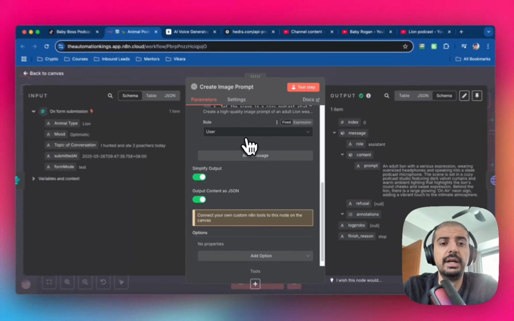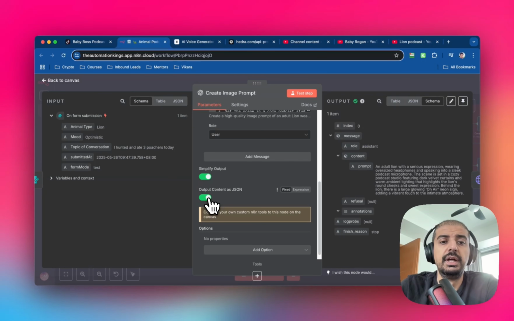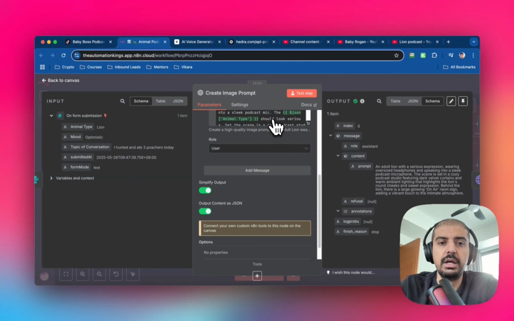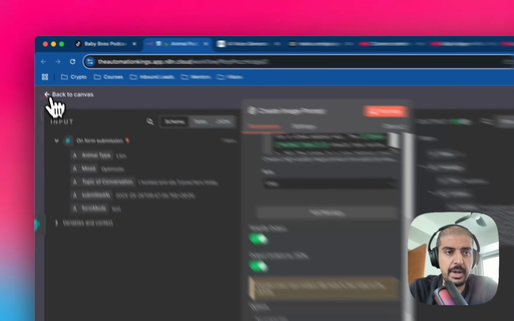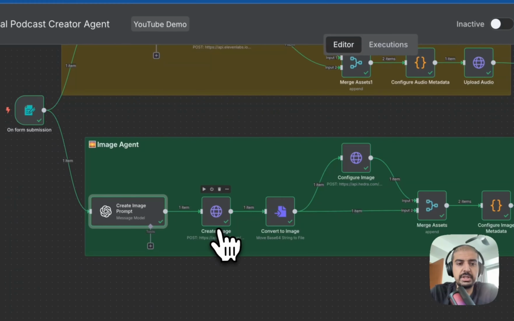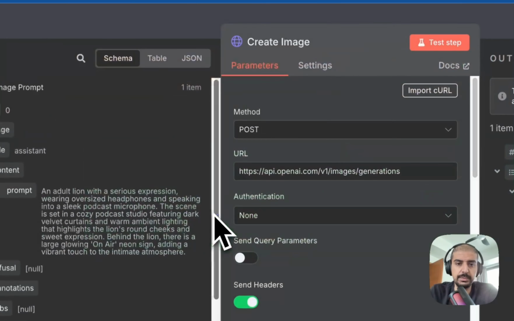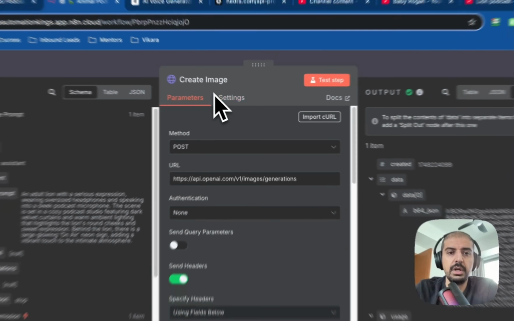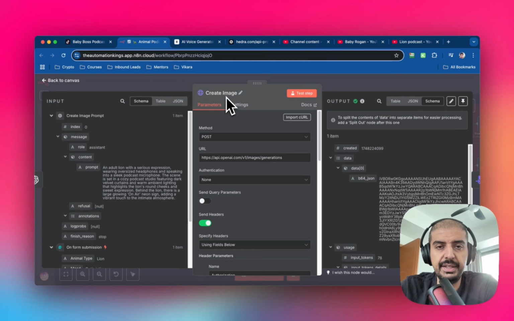That's the user prompt. Make sure you simplify the output and you output the content as JSON, because we are asking it for a prompt to output a variable called prompt. So now this is the prompt that's been generated, which is absolutely fine. And then what we can do now is create the image. So if you create a new node, this is an HTTP request node, the method is post.